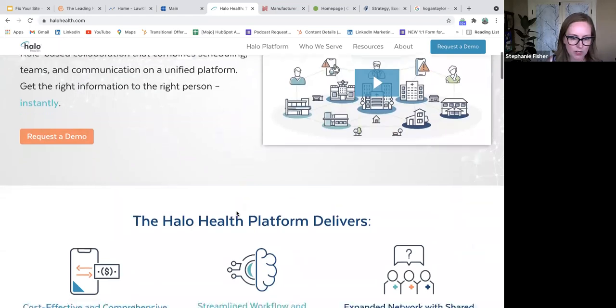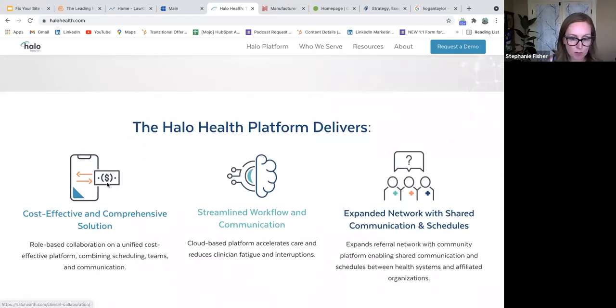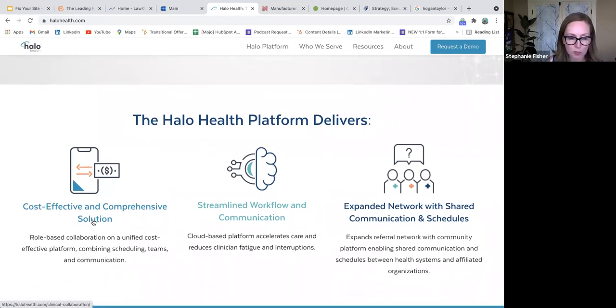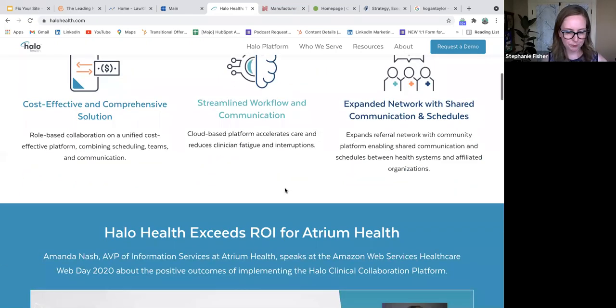As we go down, we also see a little bit more about what the platform does and how it works. So it's a cost-effective, comprehensive solution. We're going to streamline workflows and communication and give you an expanded network so you can share schedules and communication. So it tells me a little bit more about it. That's great.